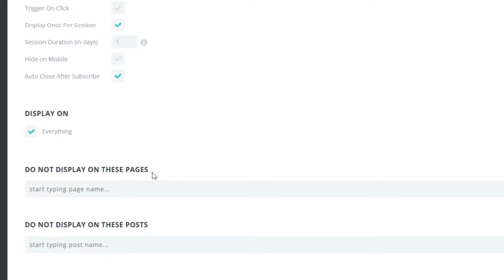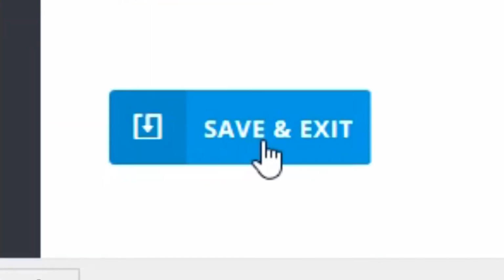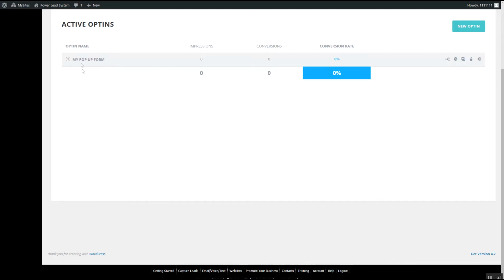Do not display on these pages, and also do not display on these posts. We can select either a page or a post that we don't want it to show on. When we're finished, we're going to click Save and Exit. So now we have our new pop-up form set up. We have our new pop-up that will display on each and every page, post, and anything else in our blog. Now it'll only pop once, so they won't be distracted by seeing that pop-up form coming up every time.